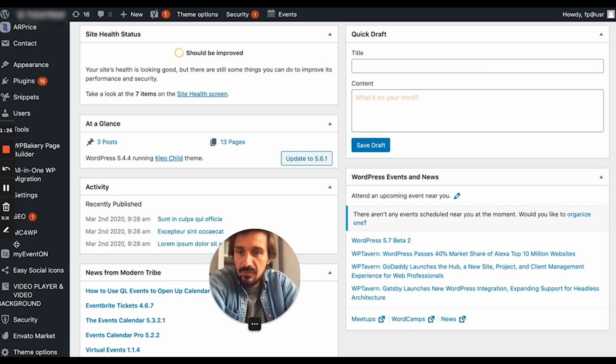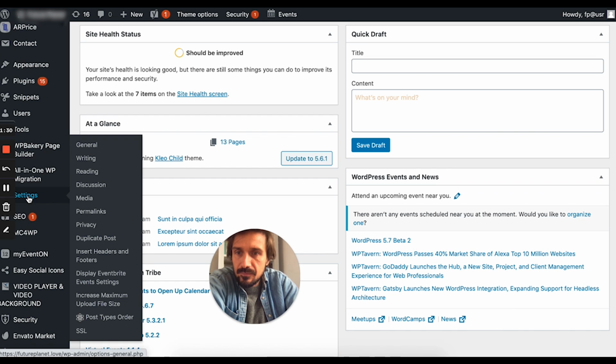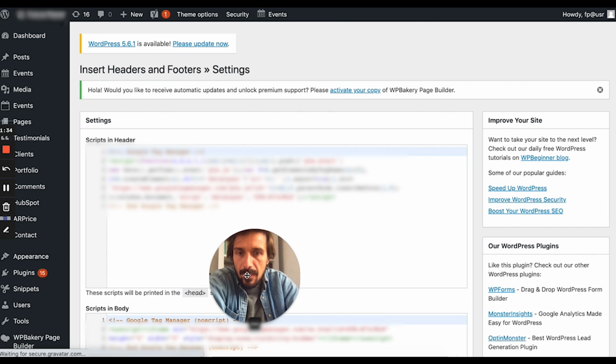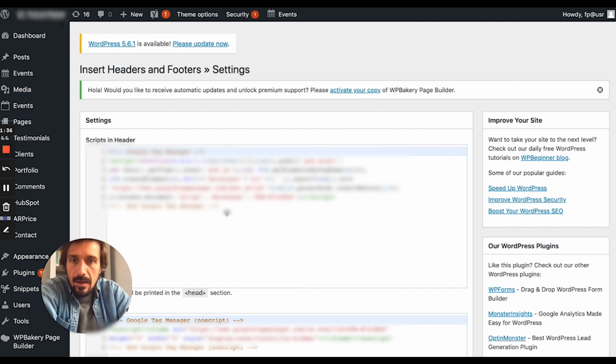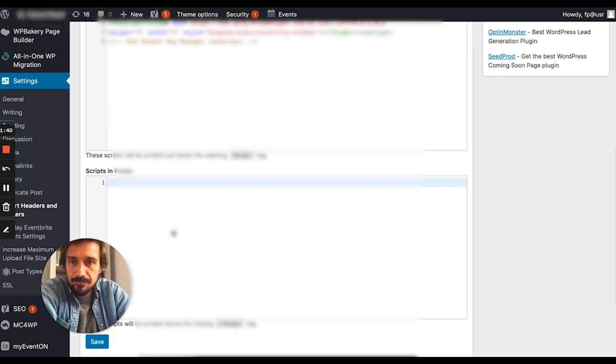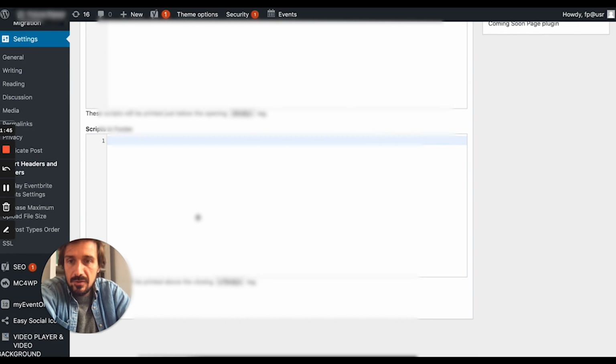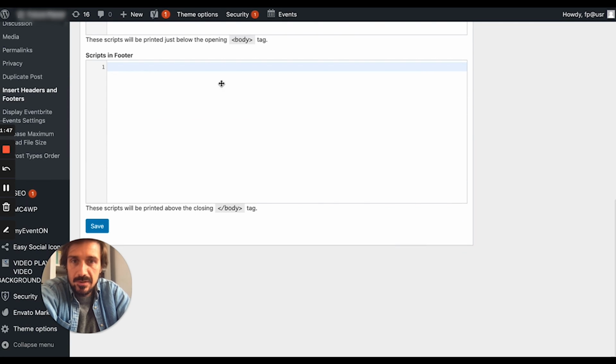So let's just remove my face. So settings, headers and footers, and you just copy paste it here in the footer. I'm not going to do that because I've done it actually with Google Tag Manager, which is a better way of doing it.